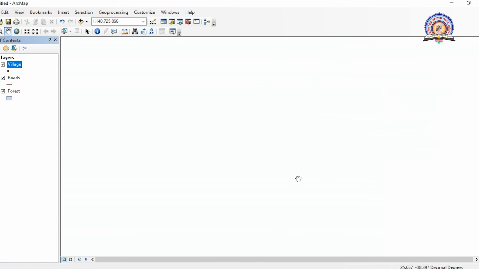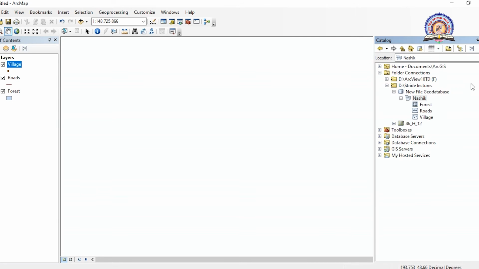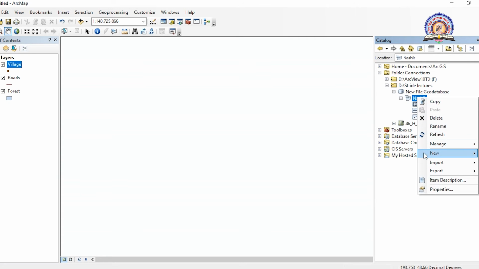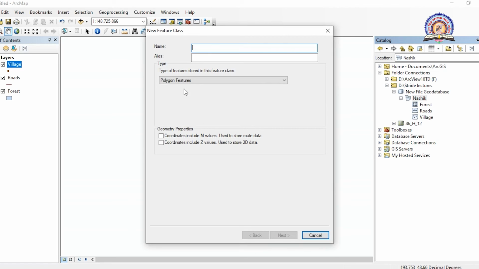Now the database of our map is ready. One is for village, one is for road, or a forest network. And using the same technique, we can create different types of feature classes. For example, one more I will create for you, and we will take it as a water body.